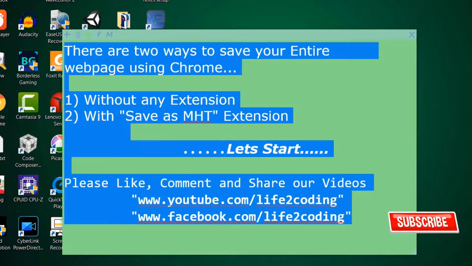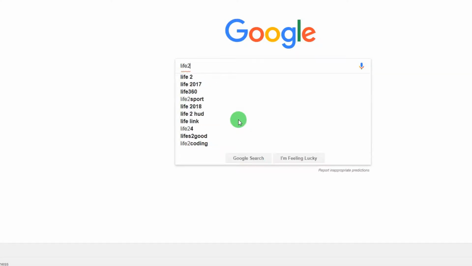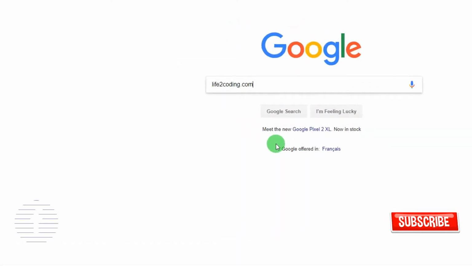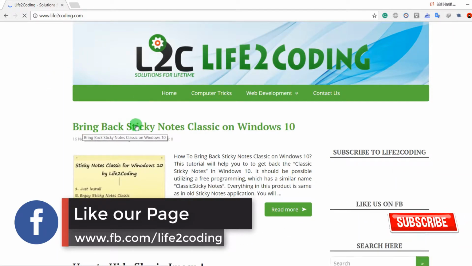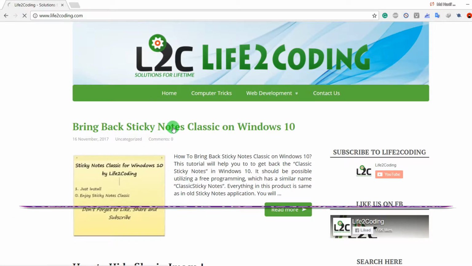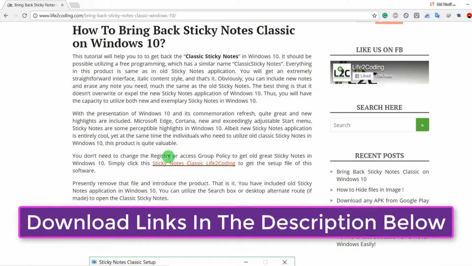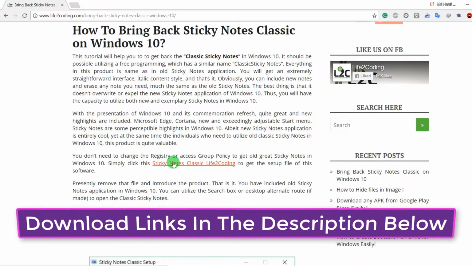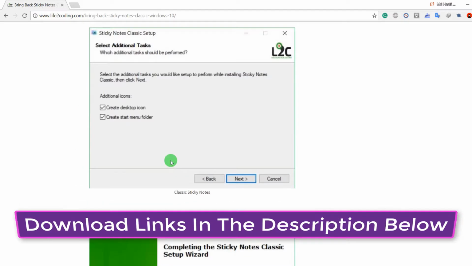First, you need to go to live2coding.com. Then from here you need to get this link, bring back sticky notes. Click on that, and here you will find the links to get this software. Here are all the instructions for getting the sticky note back.